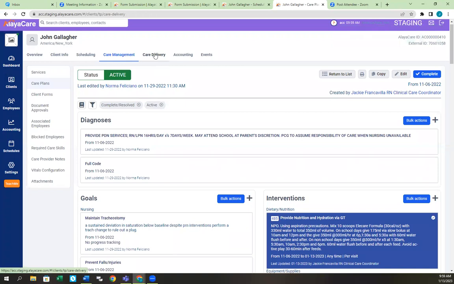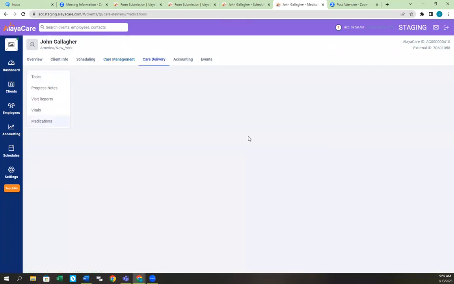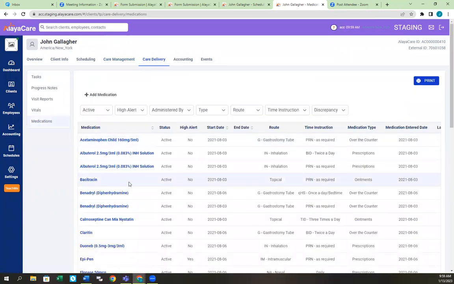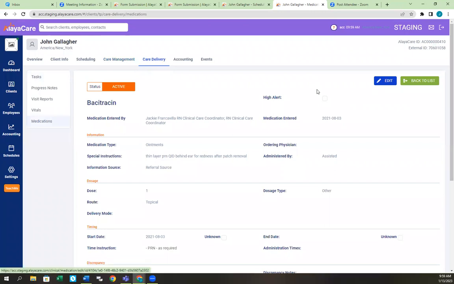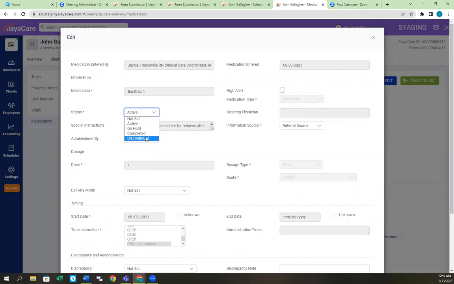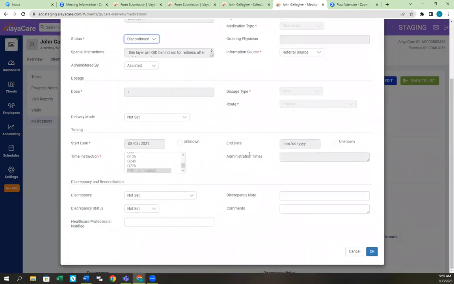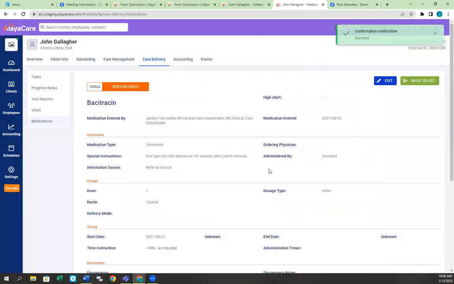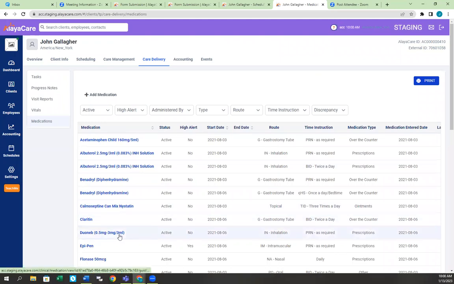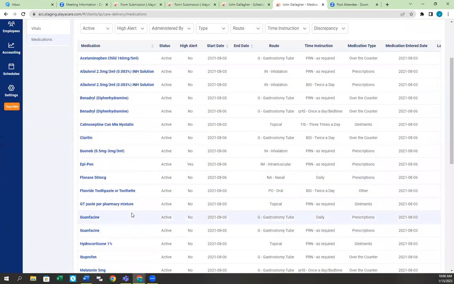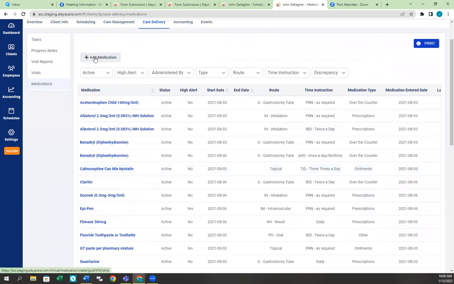The next spot you would want to go is care delivery and hit medications, and then edit any medications. If something's been DC'd, you can click on the medication, edit, and then discontinued. If the medication was discontinued, down here in the comment area, you're going to make note of the date it was discontinued. Hit OK. Back to list. If you need to edit a medication because of dosage, unfortunately, you just have to DC the medication and re-enter it. You can add any new medications here as well.